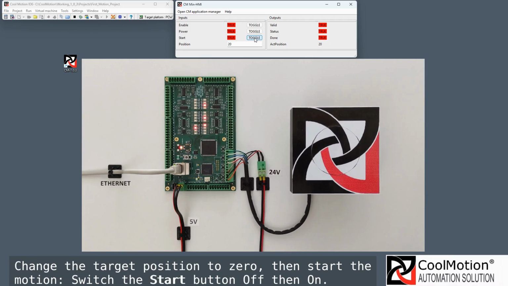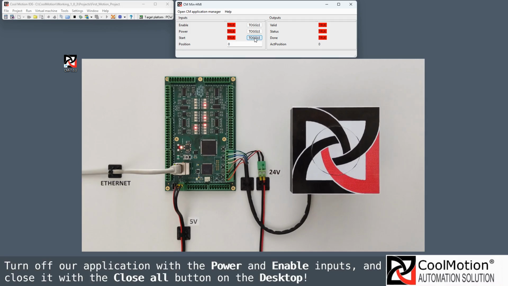Change the target position to 0. Then start the motion. Switch the Start button off then on. Turn off our application with the power and enable inputs, and close it with the Close All button on the desktop.